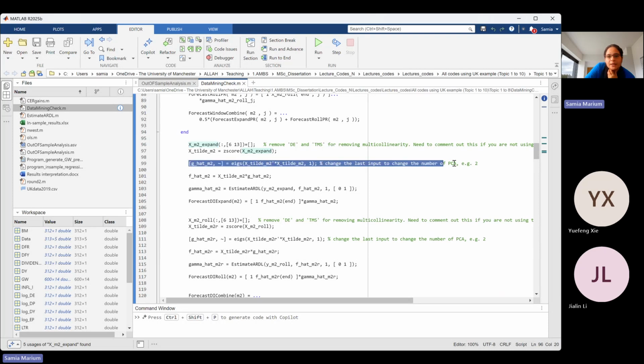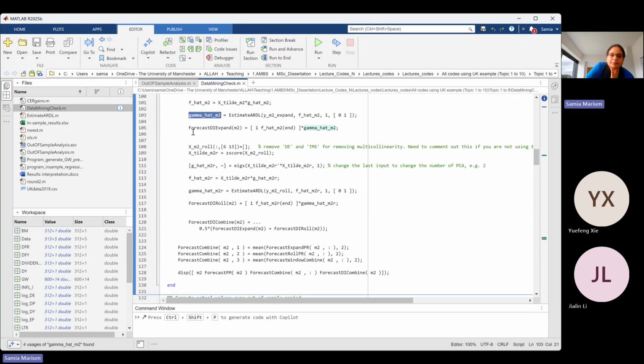Then we will run the PCA analysis. Here we have 1 factor. We are doing 1 factor. If you want to do 2, you can do the 2. And then we'll get the factor F hat M2, and finally get the estimate ARDL and save the results in gamma hat M2. Okay, and then these are the coefficients, and then we're going to save the results here in forecast DI expand M2.